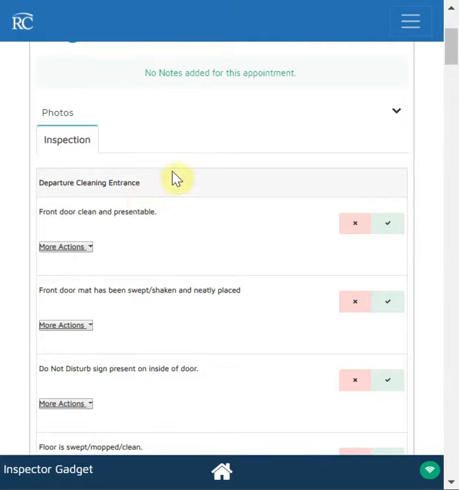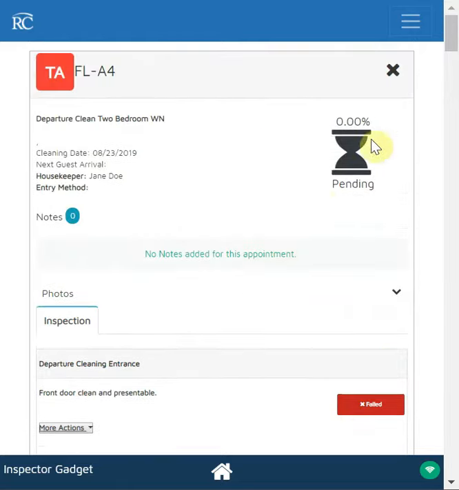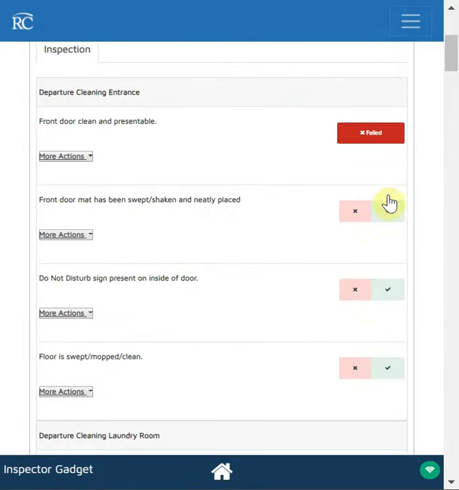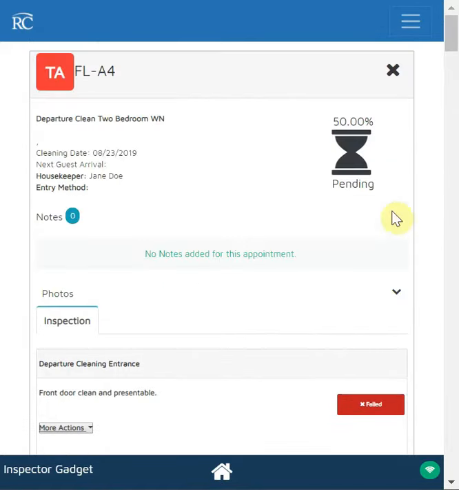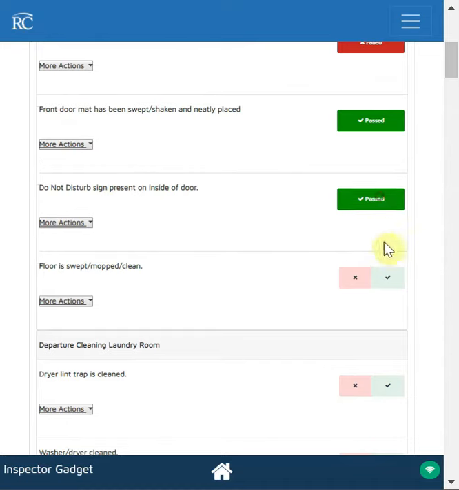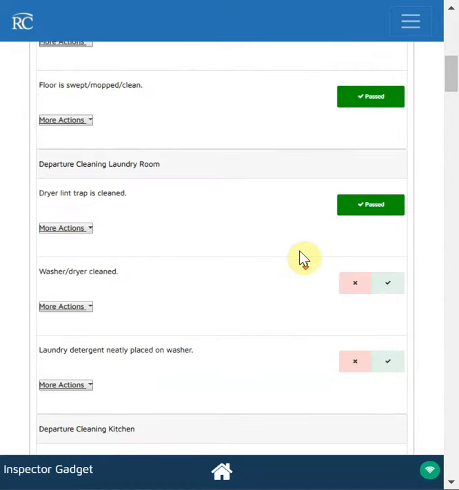So they'll go to the door, they'll identify if this has been done, if the front door is clean and presentable, and they'll either mark it pass or fail. If they mark it fail, it would show up as failed, and you'll see that it begins grading the appointment. Then they can mark the next one as passed if it's so passed, and then they'll continue doing this all the way through the inspection.